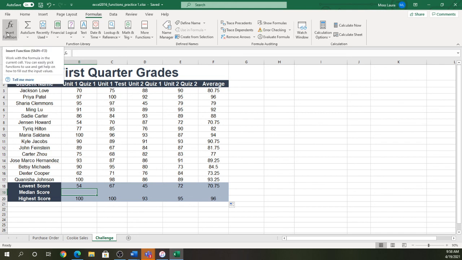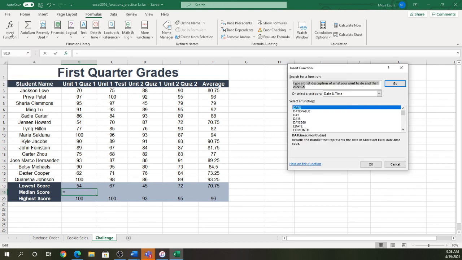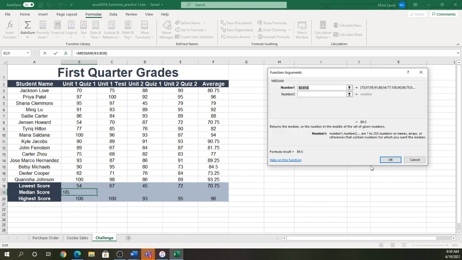Let's go to where it says insert function, all the way on the left of our ribbon, and click there. We're going to use this little search box and just type in the word median and click go. It's going to give us a recommended list of things that do what a median does, and the top one happens to be median. Make sure you have that in the select a function. Median is blue highlighted, and then click OK.